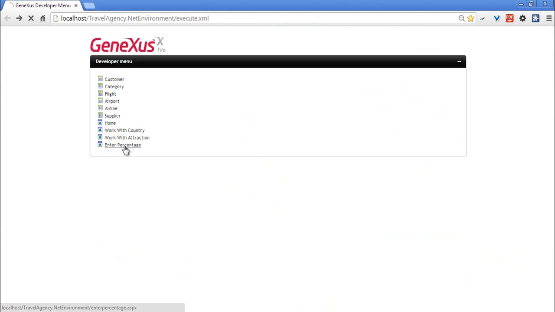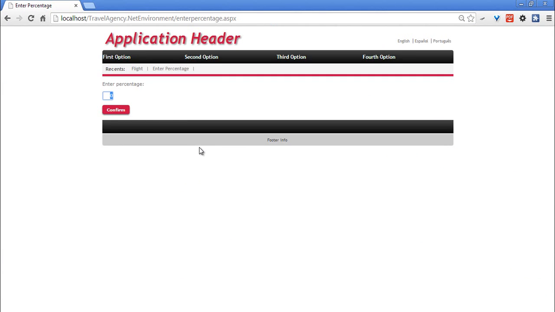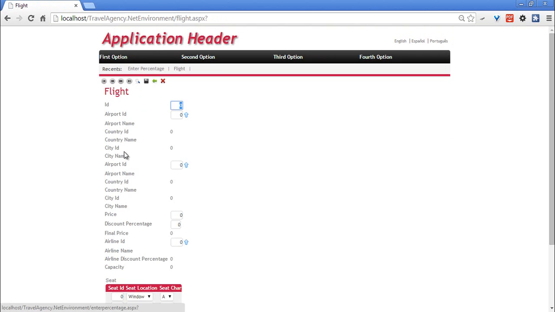And then execute the Enter Percentage web panel. We now enter a 50% increase and press the Confirm button. We have not included any message informing that the process was performed and concluded, but we can verify this by executing the flight transaction again. If we recall the prices we had entered, we can now see that they are all 50% higher.